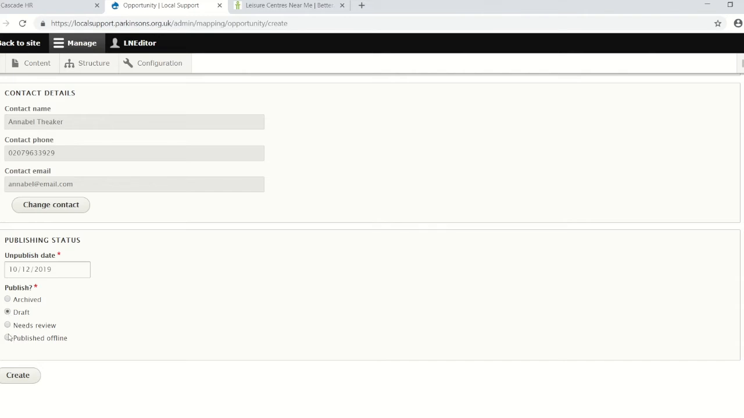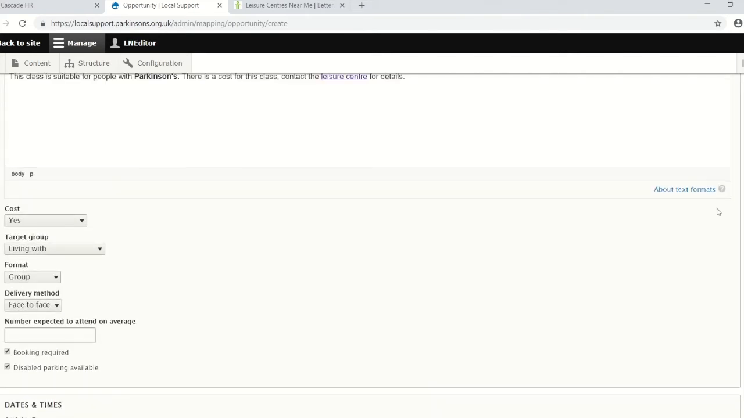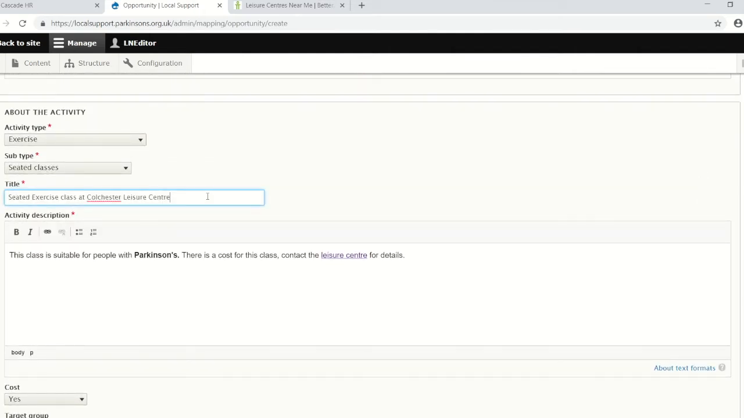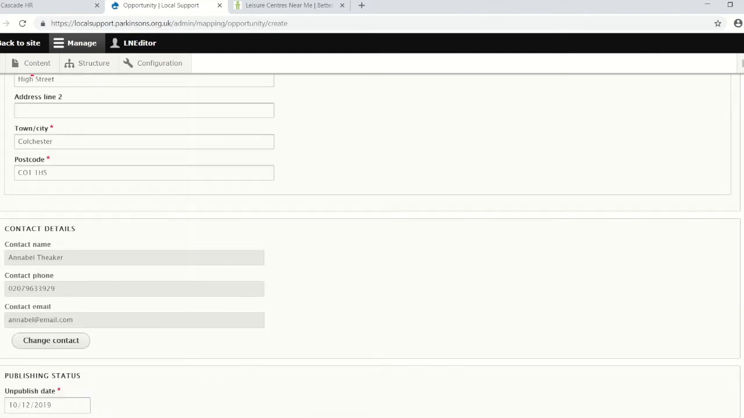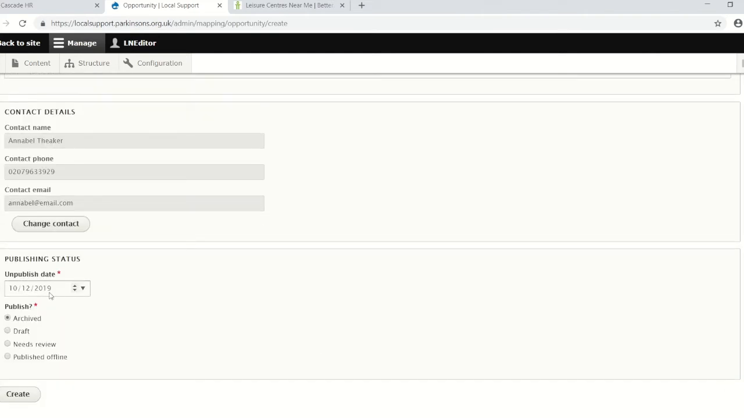Publish offline. This is not applicable for any signposted activities. Archive. Select this for activities that are no longer happening. If you do use this option, it is important to add "not continuing" in capital letters to the activity title and set the unpublished date to today's date. Needs review. Select this to get your mapped activity to appear on the website. This will be sent to the administrator for approval before it reaches the website.